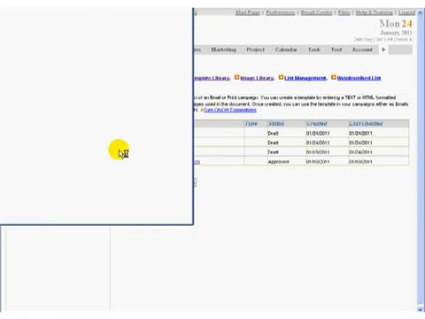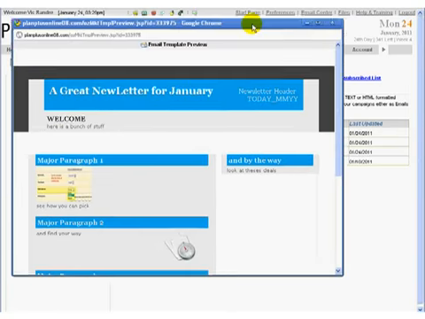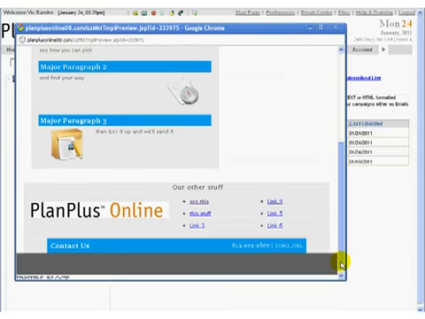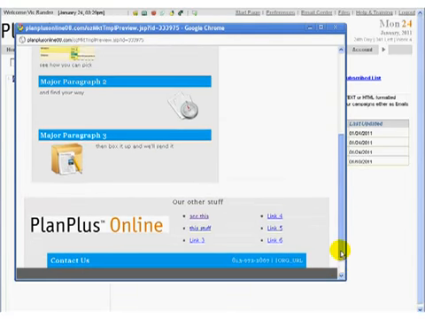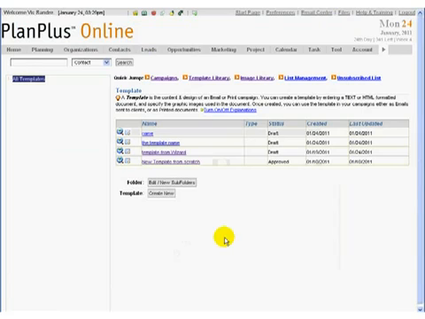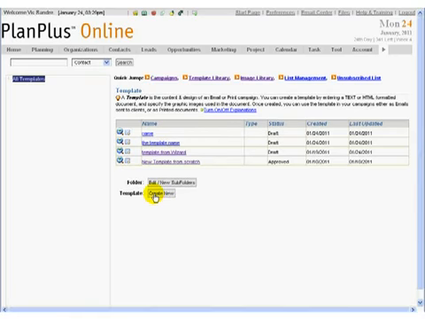If I click here on the preview, slide this over here so that you can see this, I actually get to see a pretty much 99% finished version of the template. And furthermore, if I want to conclude that it's going to work when I send it, I can click here and have it sent to me. So that's very handy.